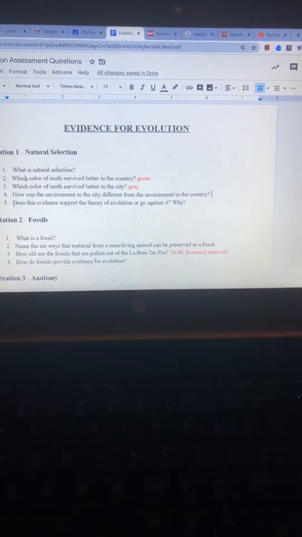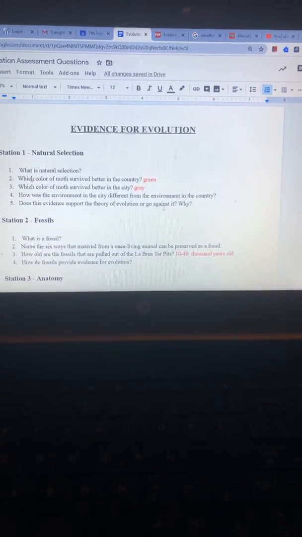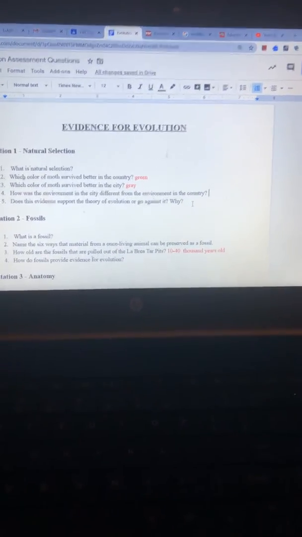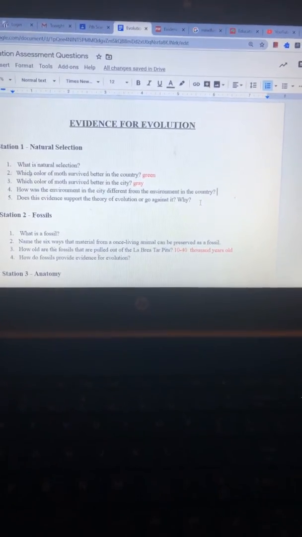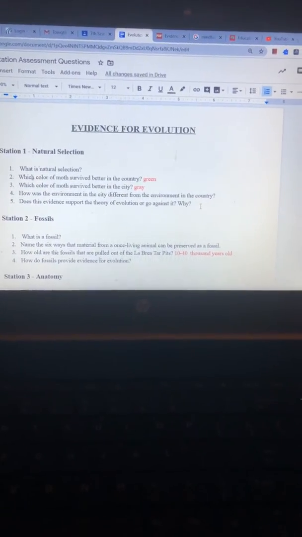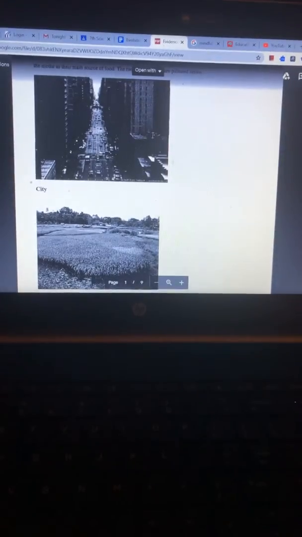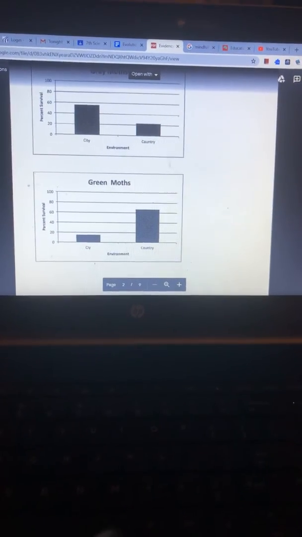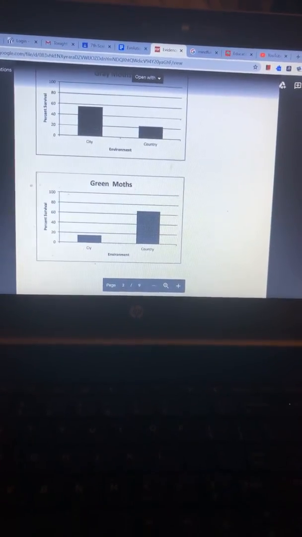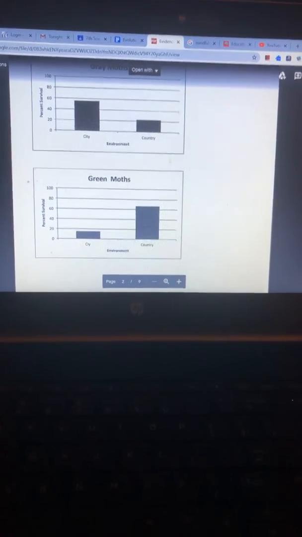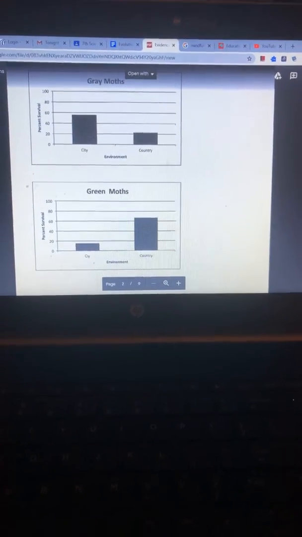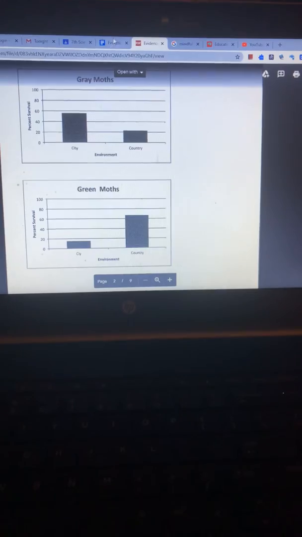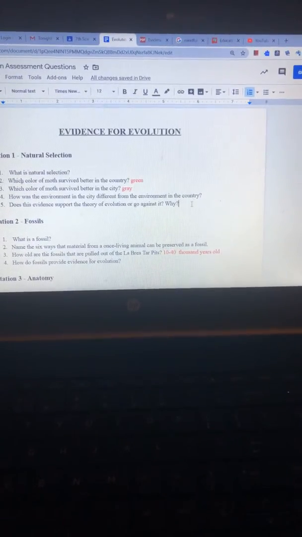Write that here. Does this evidence support the theory of evolution or go against it? Well, think about the theory of evolution. The theory of evolution is that animals and plants have to adapt with their environment in order to survive. So where have gray moths adapted and how? How have green moths adapted and how? Obviously, color is the key here. And think about the surroundings in the country and in the city. And type that here.